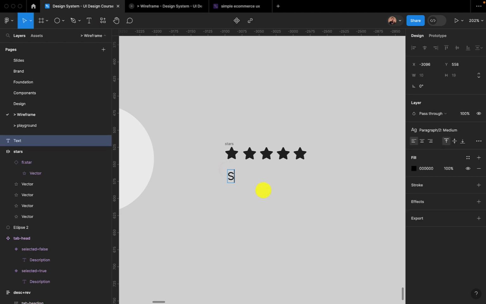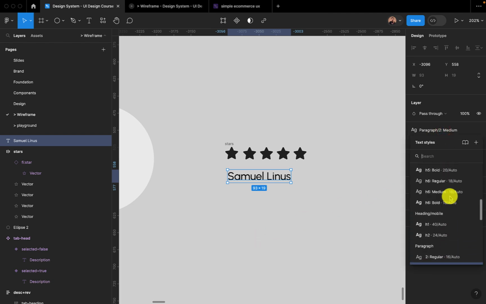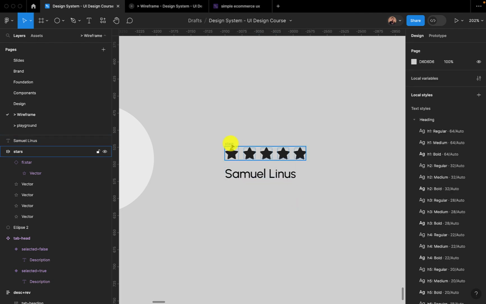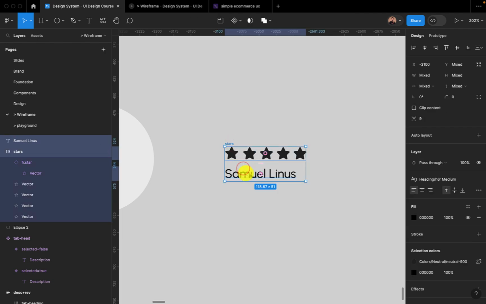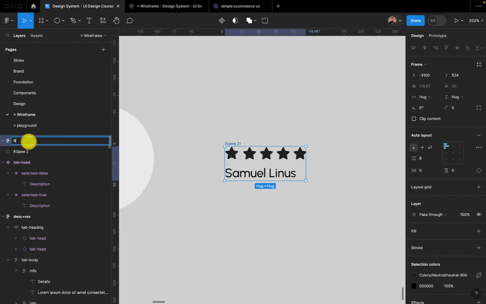So let's bring in a text. We're going to type it out in here. Let's say Samuel Linus is the one leaving this review. All right. Okay, not bad, but let us give it a heading of H6, and this H6 now should be medium. This looks cool, right? We'll select this together and this together. We'll add auto layout. The spacing should not be more than 8. I'll just call this one title in a way.